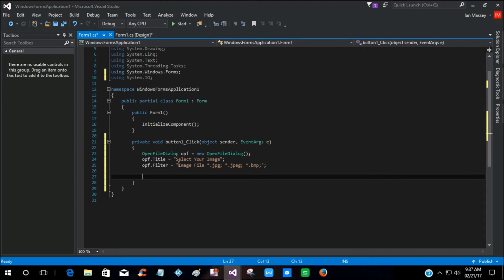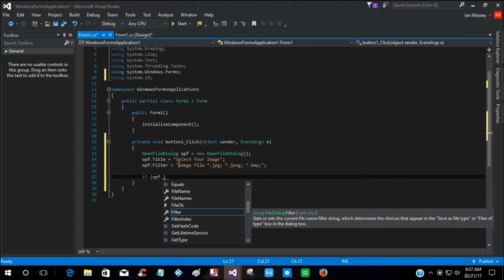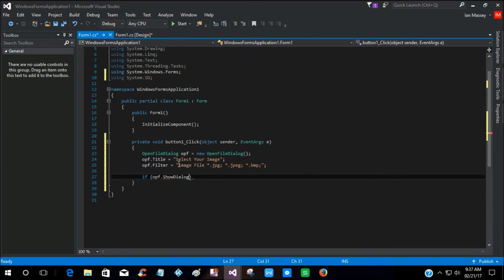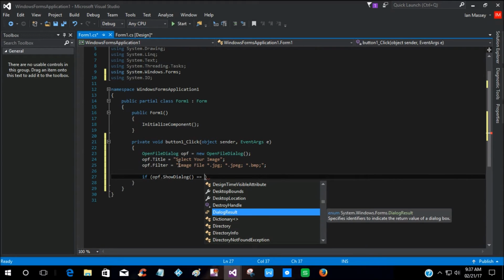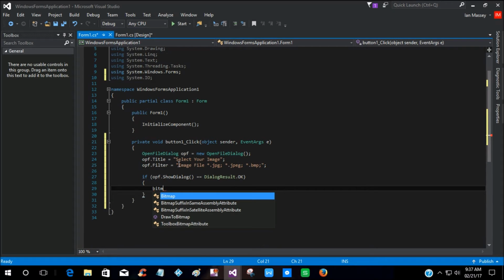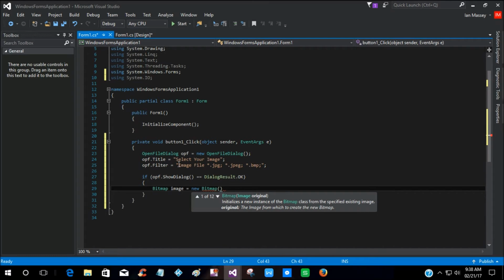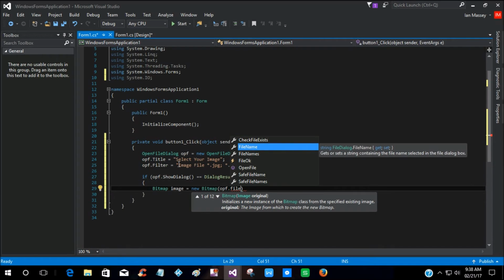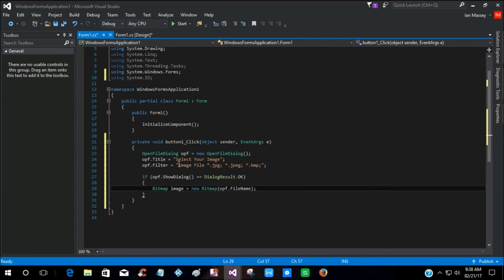Alright, now we're going to use our if statements like we did in the last one, except instead of the file stream, we're going to be doing the bitmap. So if OPF.ShowDialog is equal to DialogResult.OK, then we're going to put in Bitmap, and we're going to name that image equals new Bitmap, and in the parentheses we're going to put OPF.FileName. Then we're just going to come out and close that out like that right there.